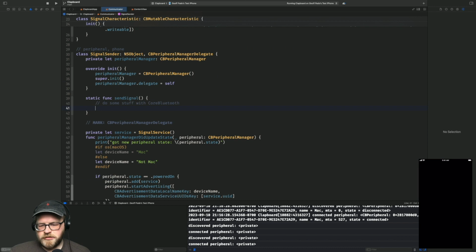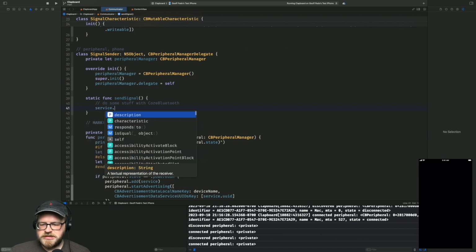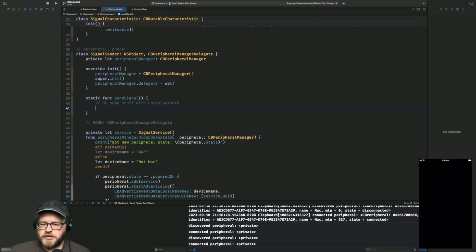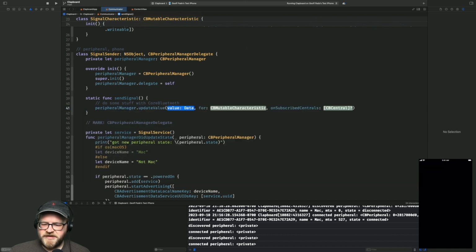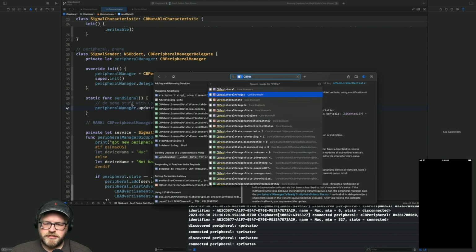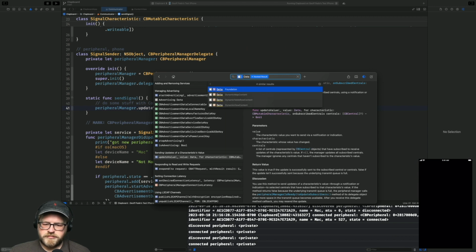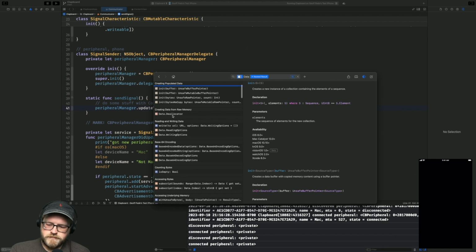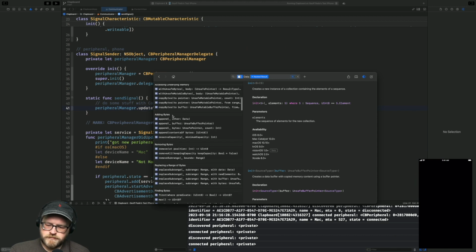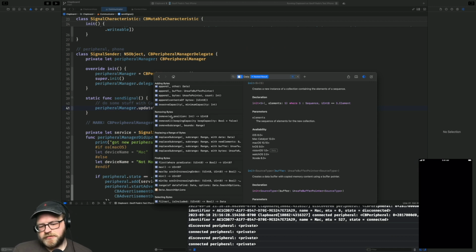So then we set up our service. And then sending a signal, all we do is service dot characteristic dot update. No. Do we do peripheralManager? Update value. There we go. And then we need some kind of data here. Can we just do like a data from an int? Because an int should just be a byte, right? Or 2 bytes. Basically, I want the current timestamp.